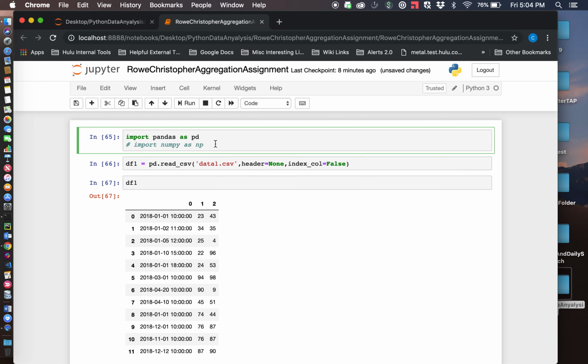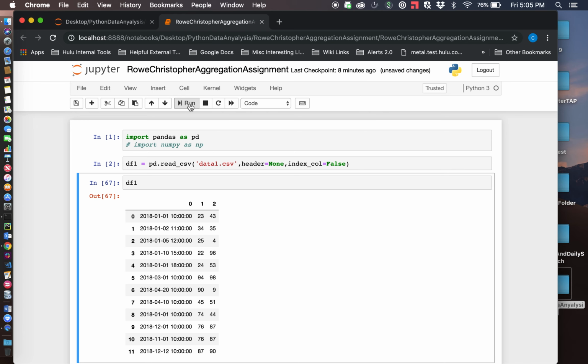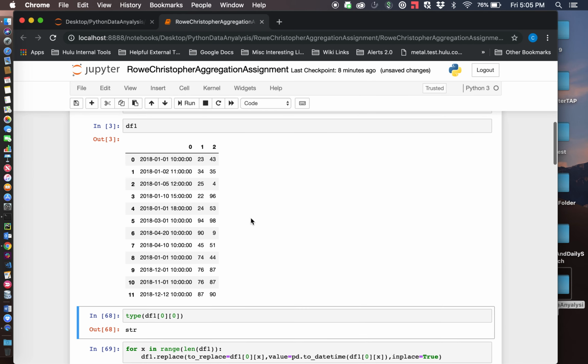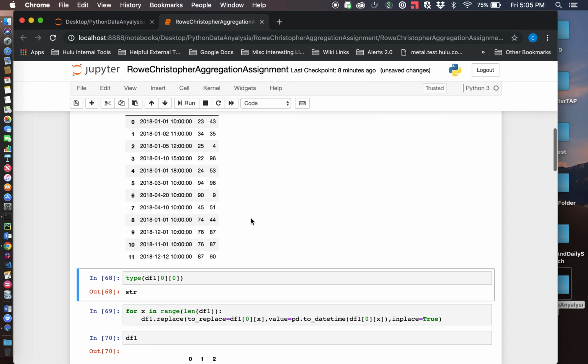So first, I have my imports. I use pandas for this assignment. I used NumPy a lot for testing, but I have that commented out. Next, I read in the first CSV, data1.csv, and specify that header is none and index column is false. I output that data frame to make sure things are appearing properly, and they are.